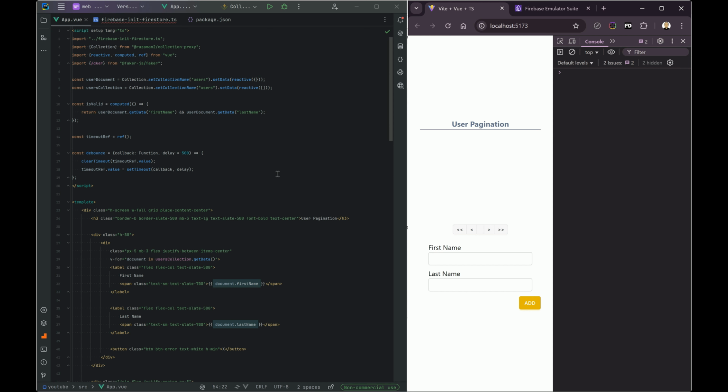In this lesson, I'm going to be covering pagination with the Collection-Proxy and Firestore. If you didn't watch my first video on the Collection-Proxy, I'll leave a link and you can check it out. But that is necessary to understand what's going to be happening in this video, because in the previous video we covered setup and configuration and basic CRUD operations. So when you get a chance, go ahead and check it out.